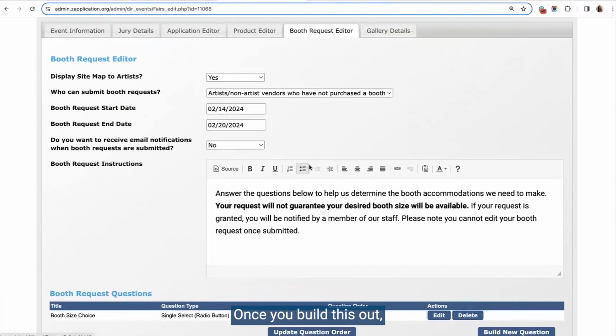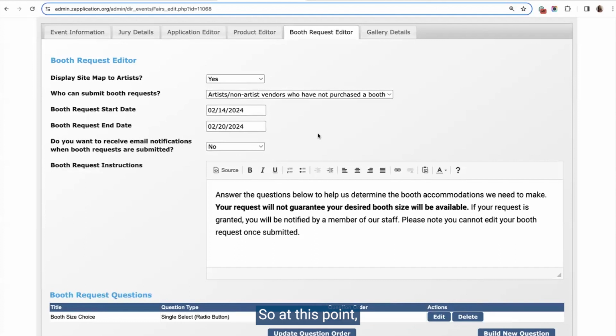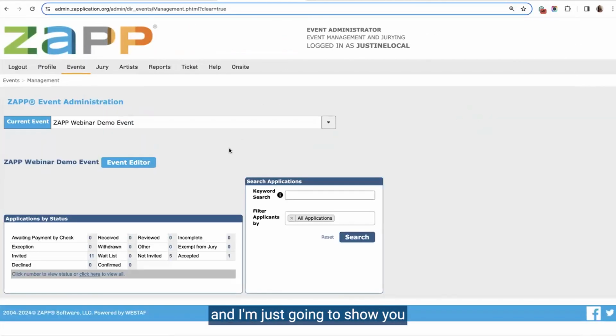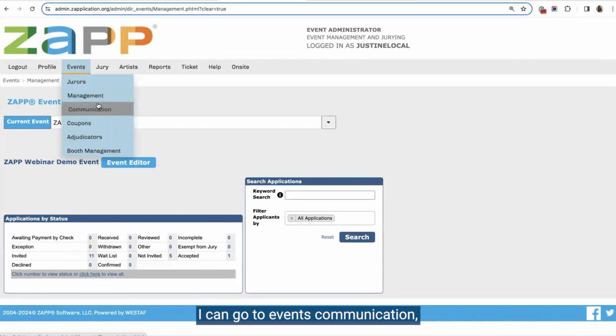Once you build this out, artists will be able to submit that booth request in the allotted time and before they purchase their booths. So at this point, let's set the scene a little bit. Let's go to events management, and I'm just going to show you that we have 11 artists in the invited status. So only artists in the invited, accepted, or confirmed status will be able to submit their booth request. So again, in the application process, we are done with our jury and the artists are invited. Now I can instruct my artists. I can go to events communication.